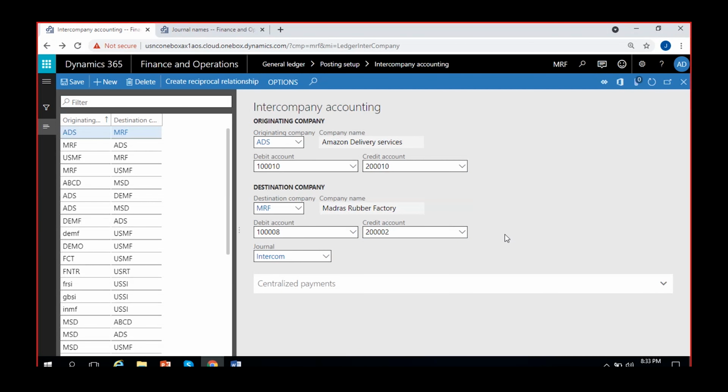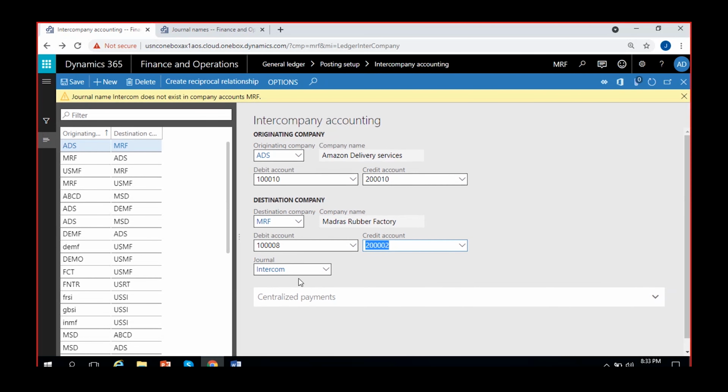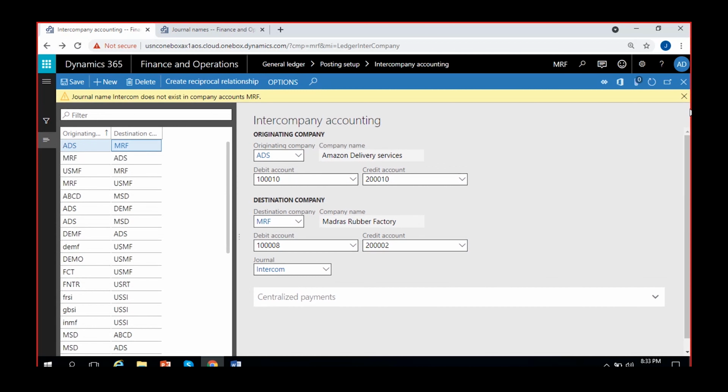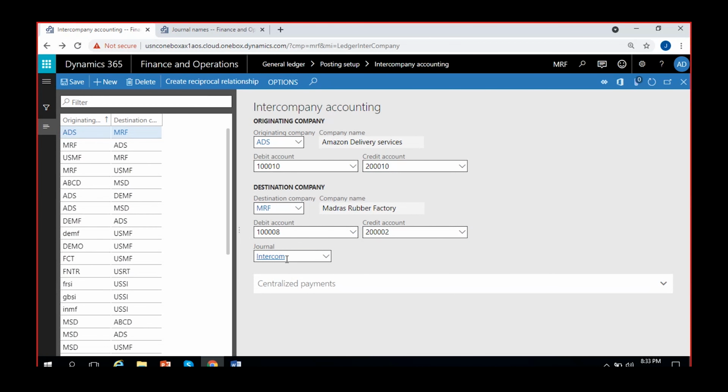Only one thing that will not be picked correctly is the journal name. This journal name will be picked from ADS. So if I save this, it will not allow because this journal name does not belong to the destination company. It will exactly copy whatever we have in this combination actually. That is why we have to change this journal name.